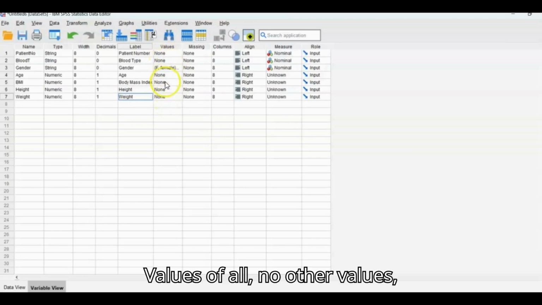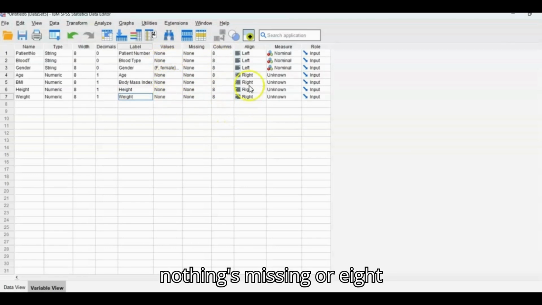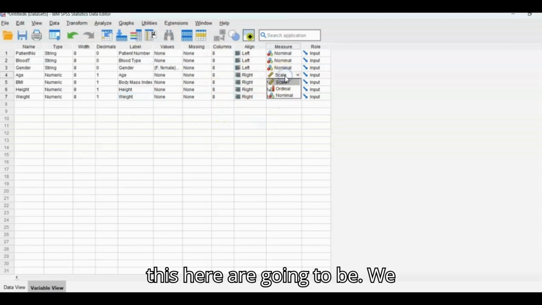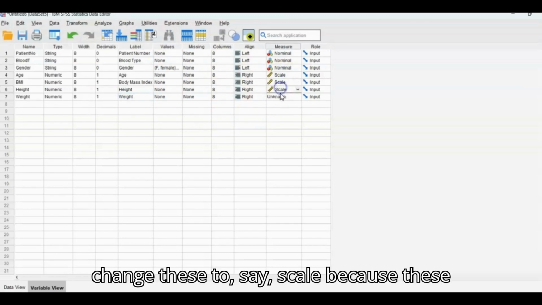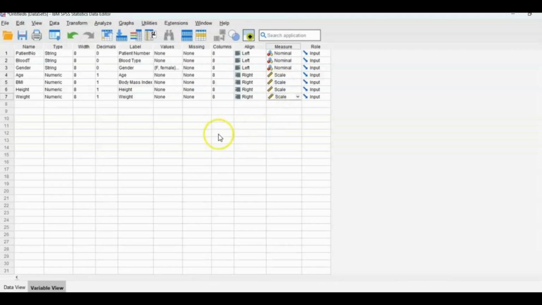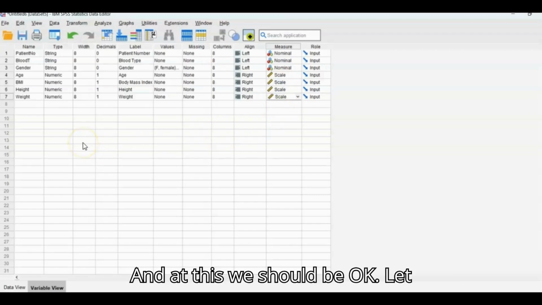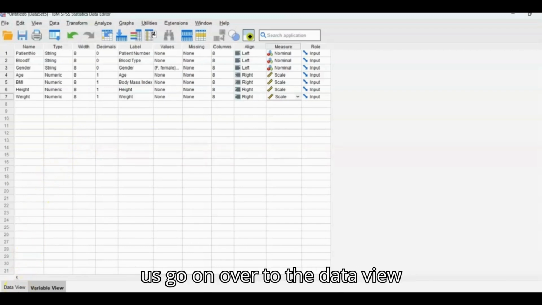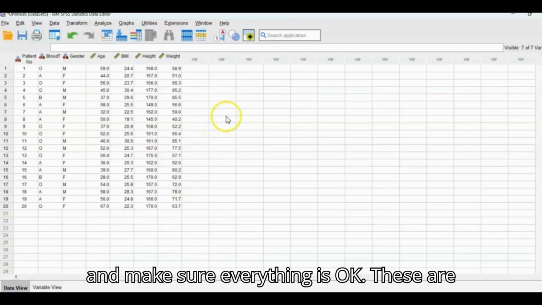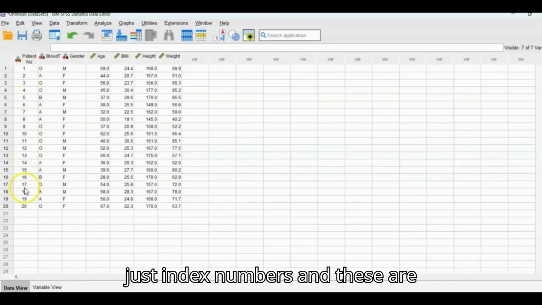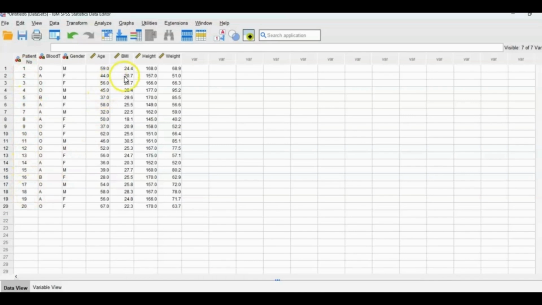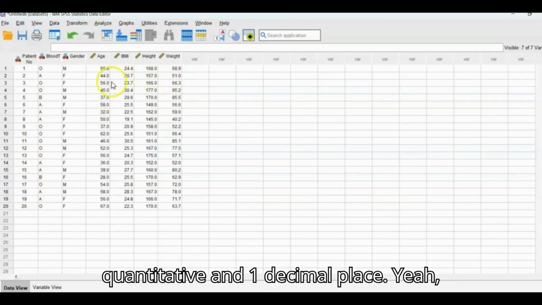Values, well, no other values. Nothing is missing, all age. These here we change to say scale because these are all numeric. And at this point, we should be okay. Let us go over to the data view and make sure everything is okay. These are just index numbers, and these are quantitative with one decimal place.